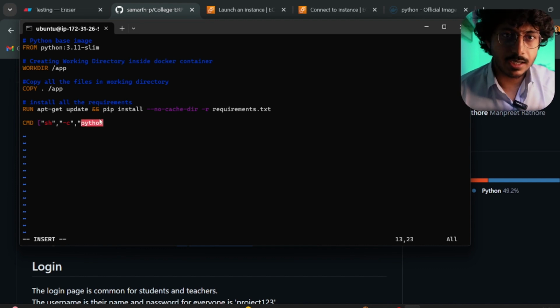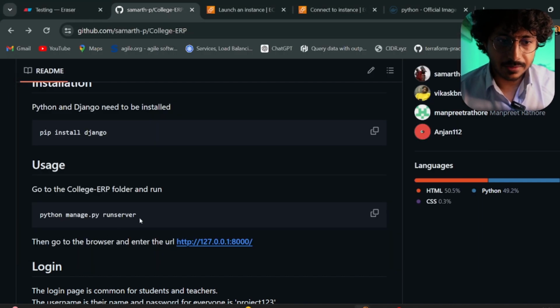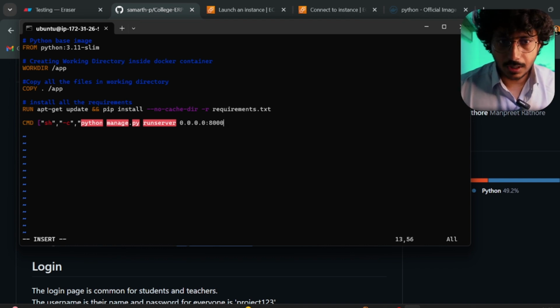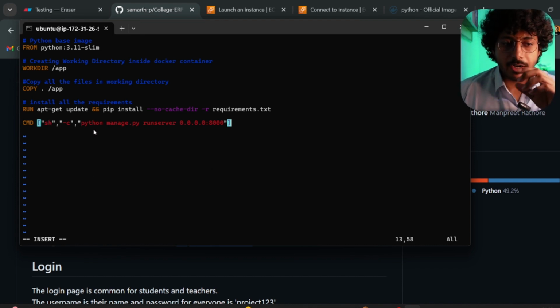Which command? Python, you can see here, this is the command. Copy this command, come here, Python, and I think that's it. Run server 0.0.0.0 at 8000. Okay, done. So this will be the command that is executed when the Docker container is running.